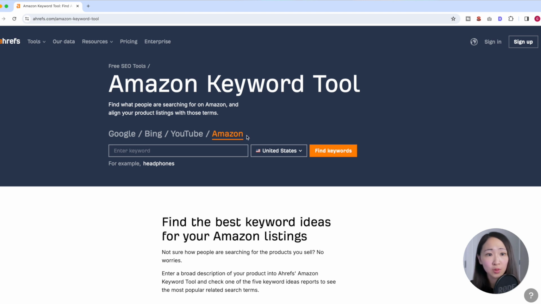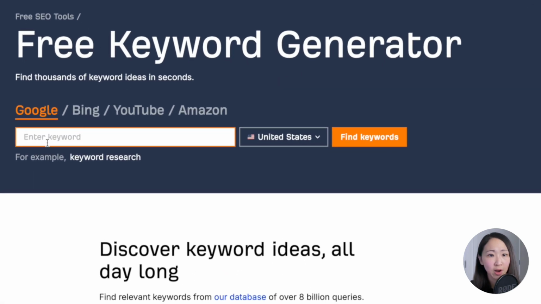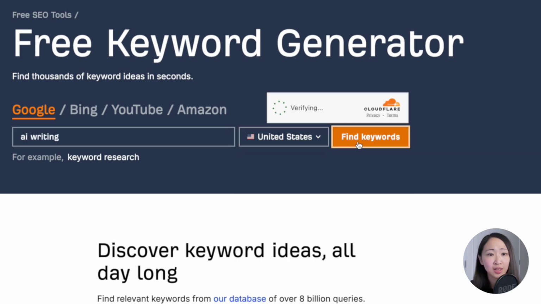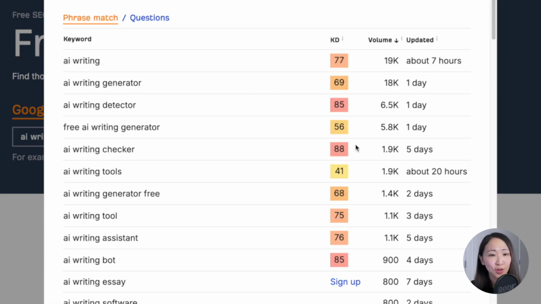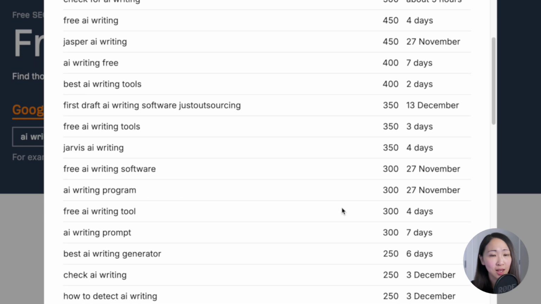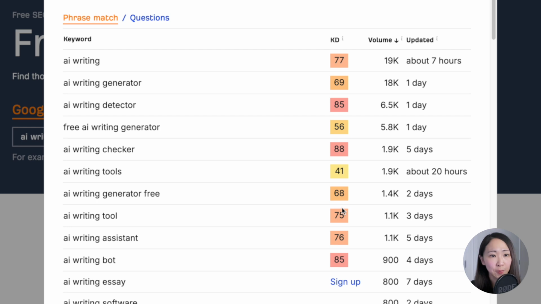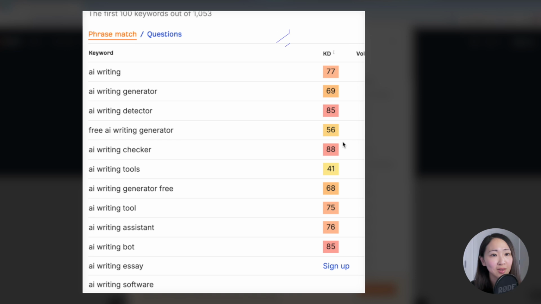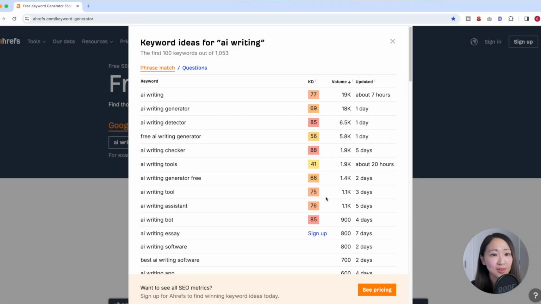For example, for Google search, let's say type in AI writing. Select the country, let's say United States. Click Find Keywords. Now you will get the search volume for the first top 100 keywords ideas, including your seed keywords, starting from the top search keywords. The best thing about it is you also get the Google search keyword difficulty score for some of the keywords, so you can determine if this is a good keyword to target.